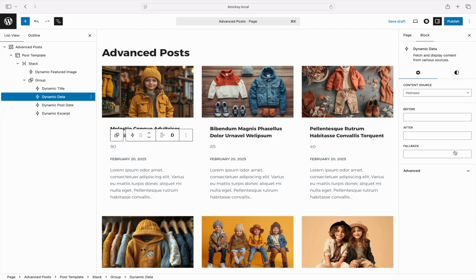By default, the custom field will be rendered as is. You may want to take this opportunity to add a label before or after the output. For this one, we're using a custom field to denote how hot an article might be, so we can add both a before and an after label. And in the custom field itself, we'll enter just the number.